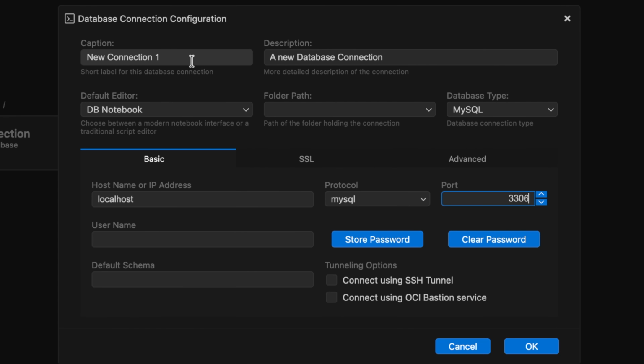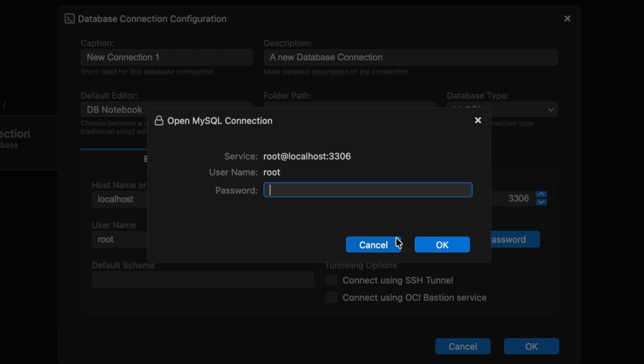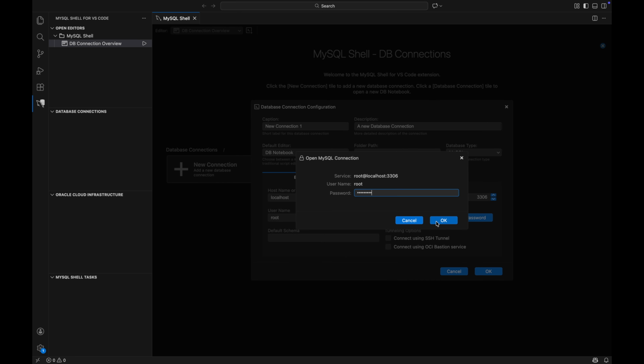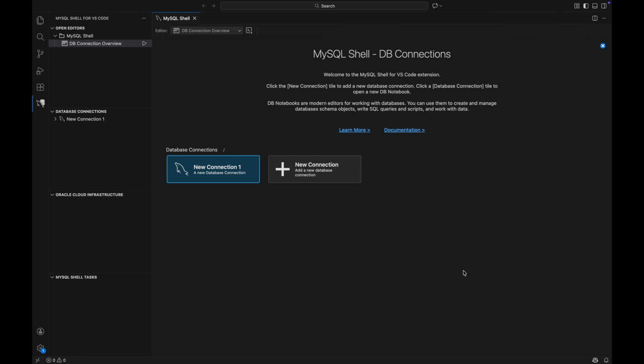Caption and description will be automatically filled in for you, but you may make changes if you want to. The important fields on this page to fill in are the host name or IP address and username. Then click Store Password. You need to use the password you chose during the installation of the database server on Docker while creating it. Click OK. Now you'll see your connection under the Database Connections section.